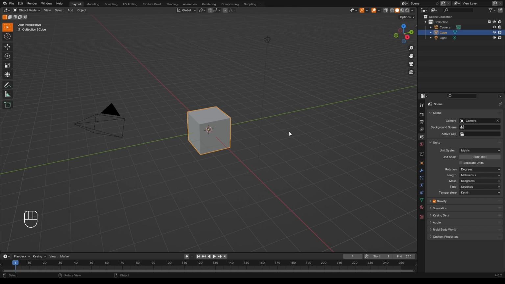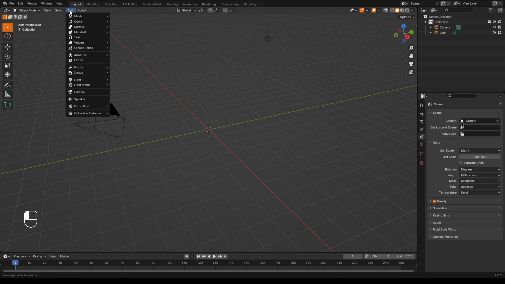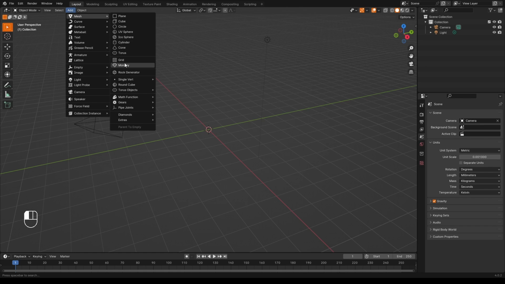So here we are at the default Blender start screen, and the first thing we need to do is to delete this cube. So select the cube, press X, and delete. Now you can start with anything flat at all, but I'm going to start with a grid. So add mesh grid.